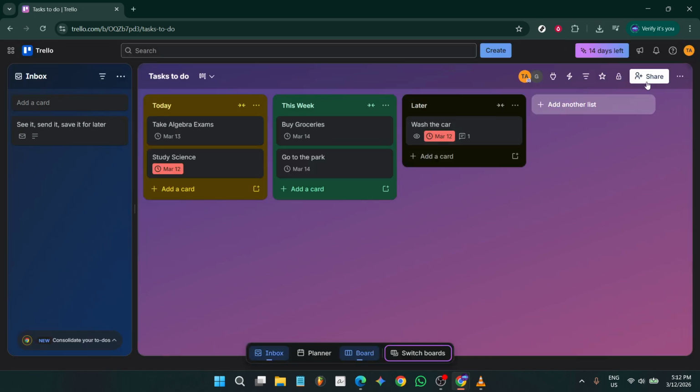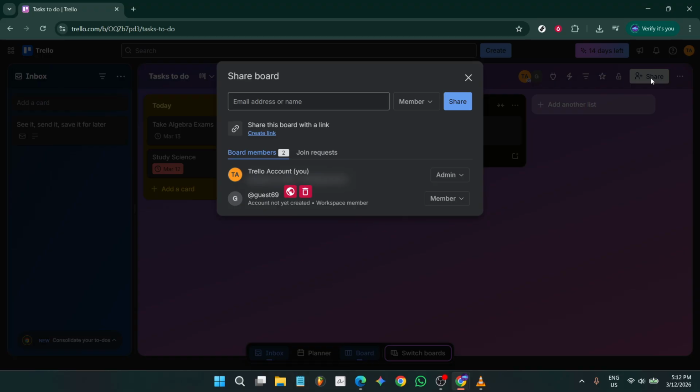In the invite field, type the person's email address. When Trello suggests the matching contact, click that result to select them. If you'd like, add a short welcome message in the message box. This is a nice touch to set expectations, share a quick onboarding note, or link to a board guide.